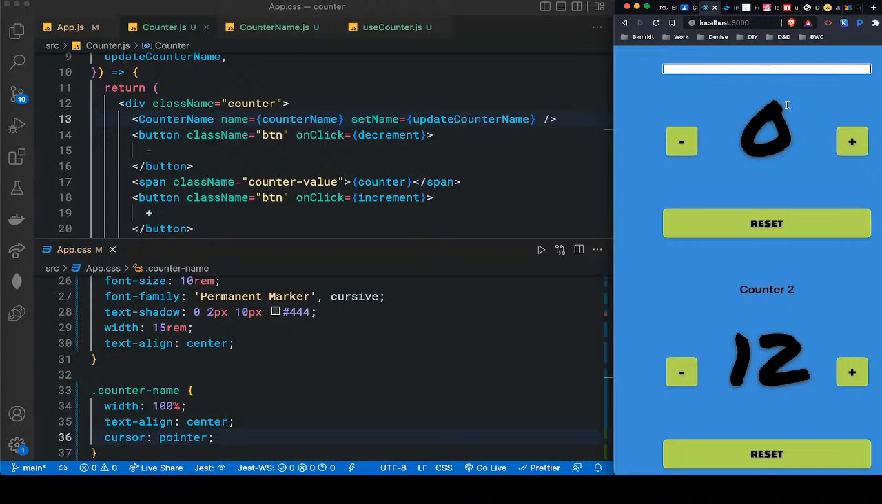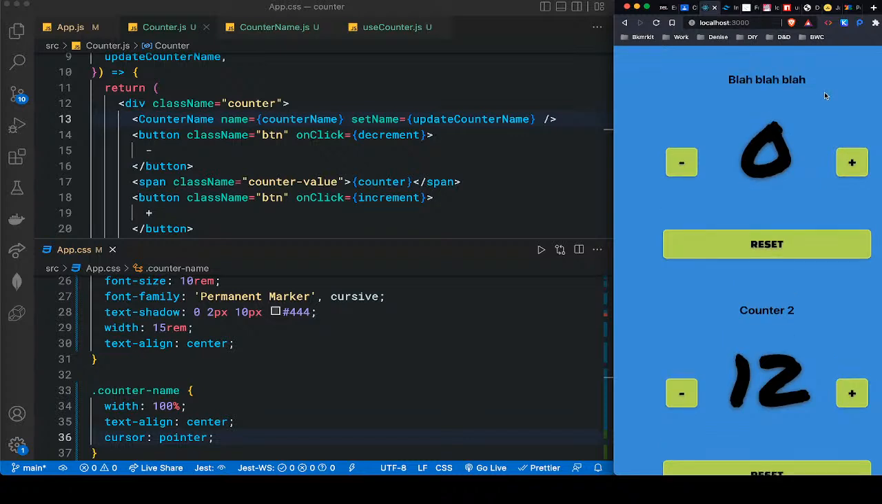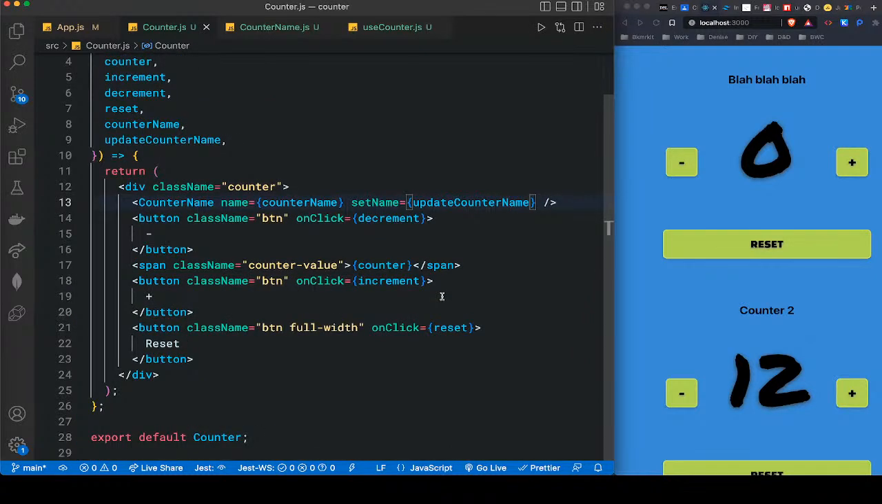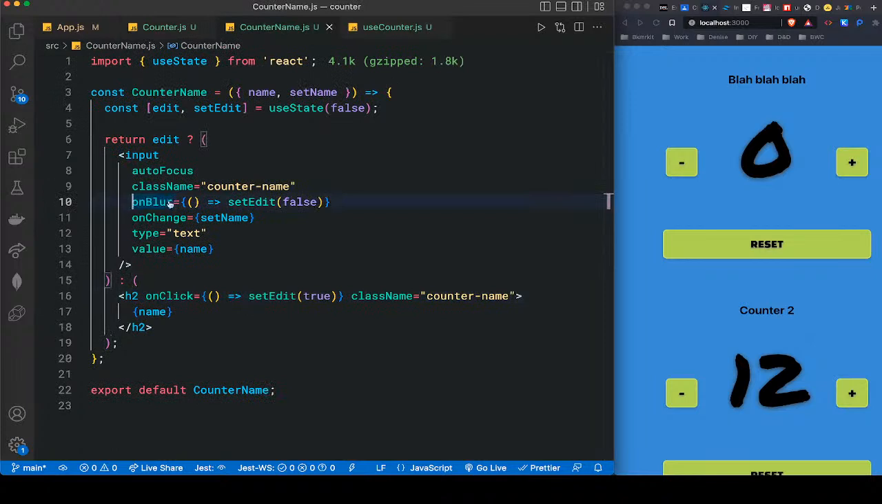Is there a reason that where I edited it, it doesn't go back? What do you mean? When I click out, it doesn't render towards the CSS. I have this counter, and I go to click it, and then it turns into that. When I click out, it doesn't change back. Go to your counter name. Do you have this onBlur set this way? Should be an anonymous function, set edit false. Then yes, that is the reason. Makes sense, yeah.